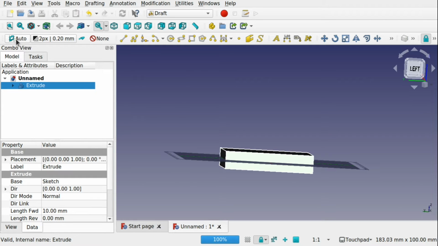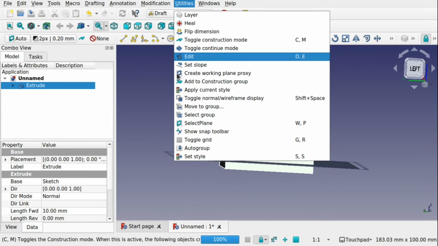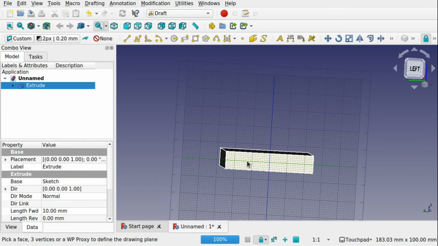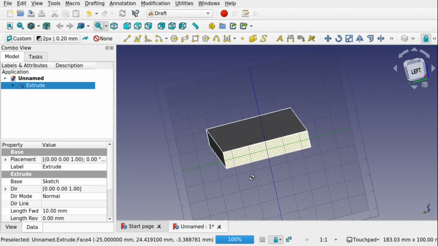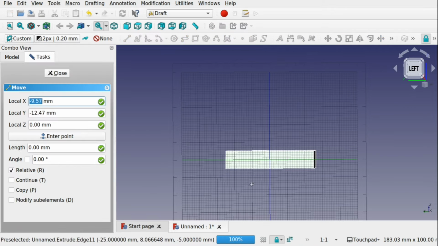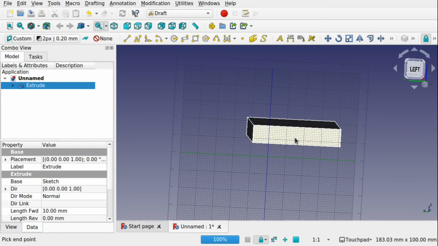So I can select that plane there, and we've got this auto here, and it's also available on select plane, this one here. Click on that, and because I selected that plane, it's gone to custom. And you can see how that gridding has sat on that plane there. So if we wanted to transform this, we can select the extrude, come over to the move object, select the center and move it like so. So that's moved it along that plane.